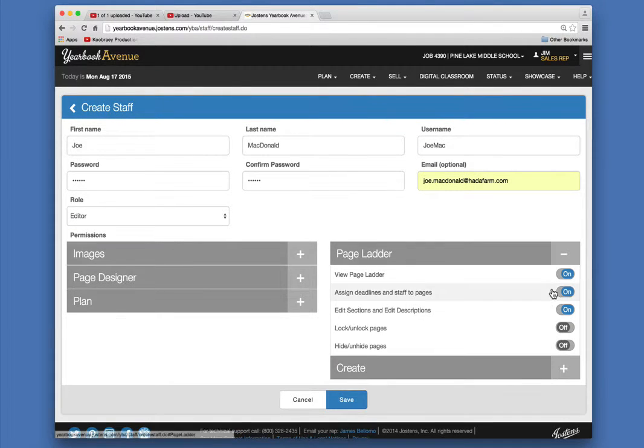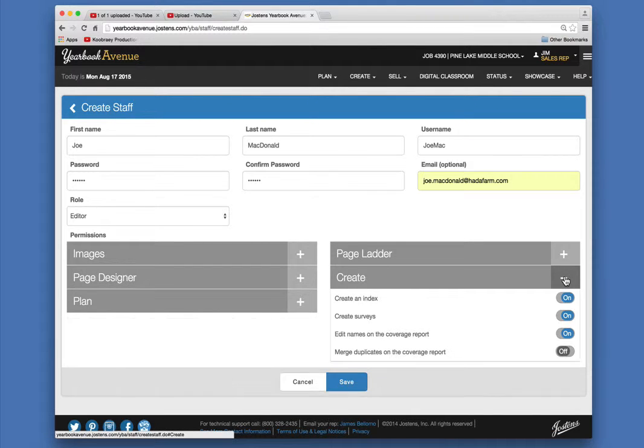In the Ladder section, we want him to be able to see the ladder, assigning deadlines and staff to the pages, edit section and page descriptions, but we don't want to give him the ability to lock or unlock pages or hide and unhide them. We want to reserve those for the advisor. Lastly, in the Create section, we want to give him the ability to create the index and surveys, as well as edit the names on the coverage report and merge duplicate names.